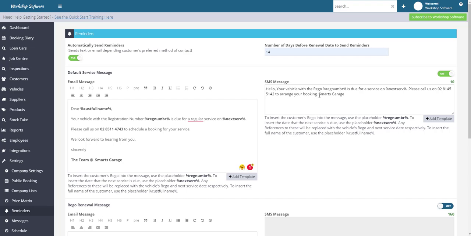Right, Smart's Garage. So one of these two options would be the option by which he would get contacted by you automatically. So it's no longer a matter of trawling through your service records to find out which customers need services in the upcoming period. Right, and you'll be able to see that on your dashboard in Workshop software as well. And you can also run reports which will show you which services are due for the upcoming month.